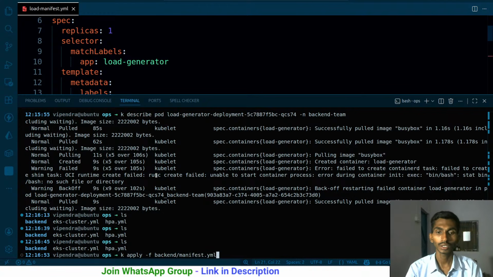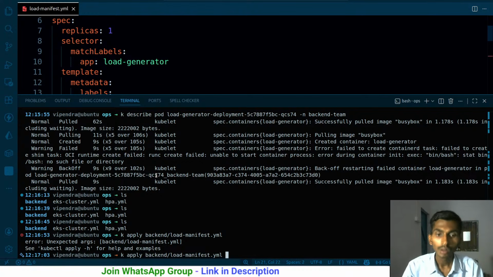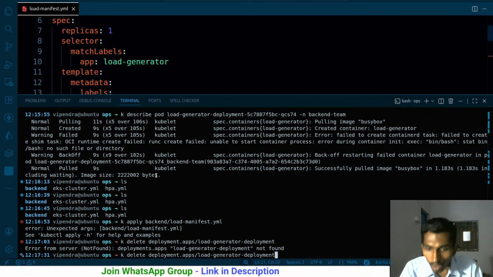Backend and manifest, not manifest. Backend load balancer. Unexpected. Okay, delete deployment.app/load generator. Deployment. Not found. Deployment load generator deployment. Okay, delete deployment as load generator.